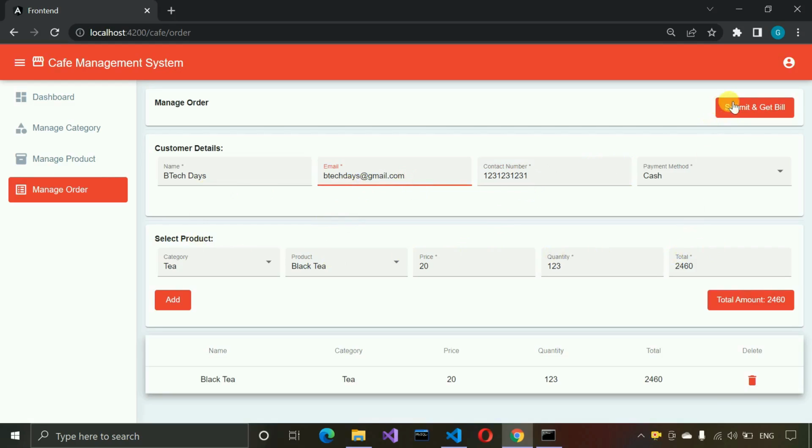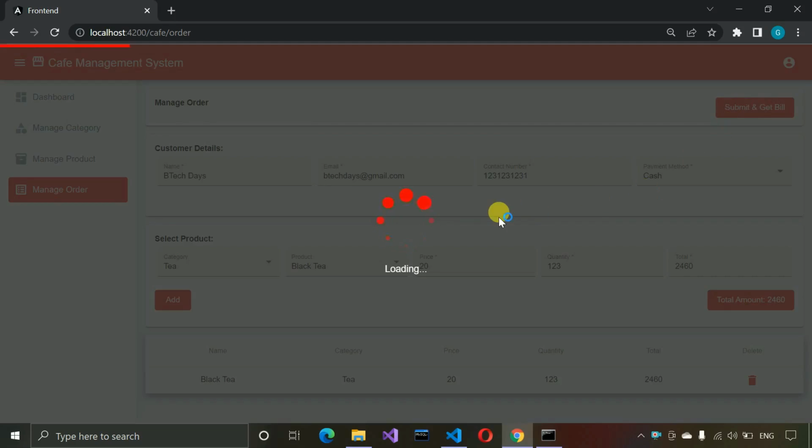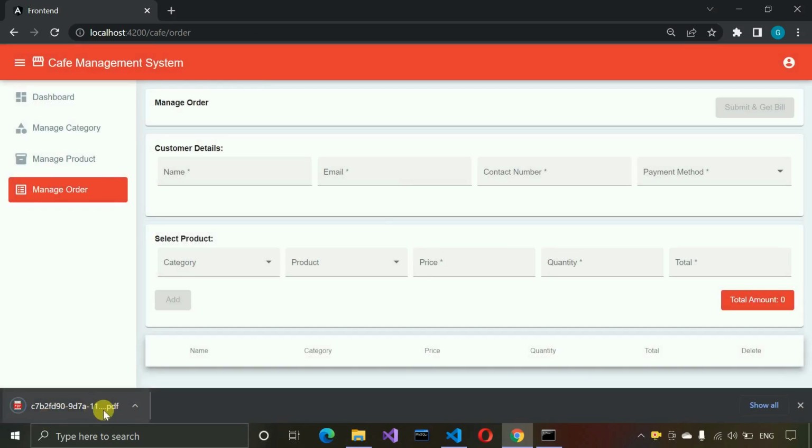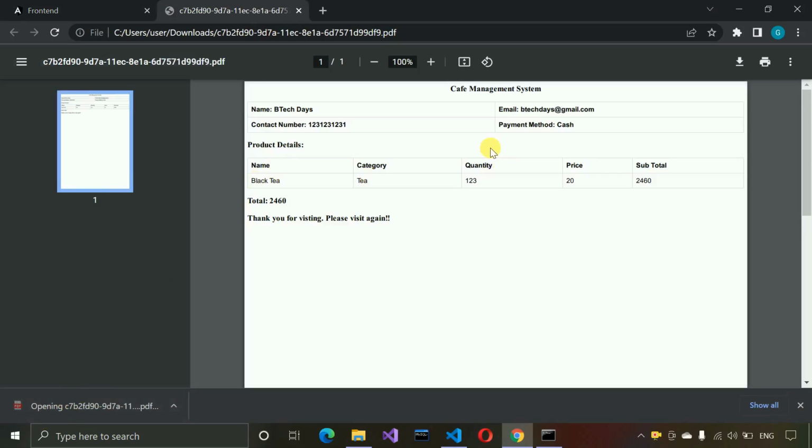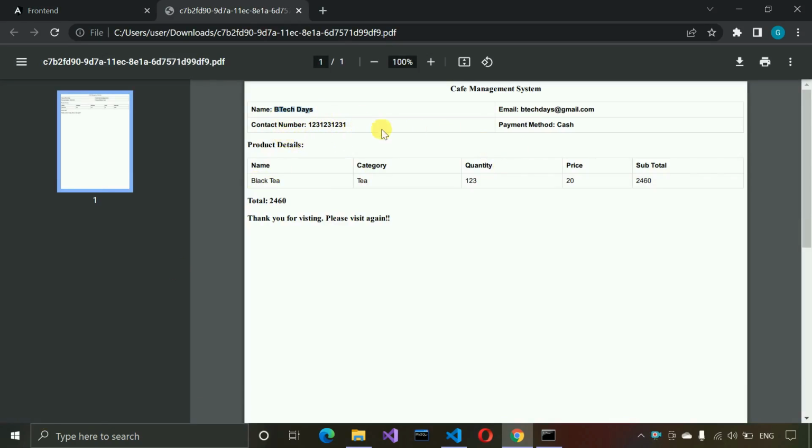So after that, let's try to submit this. You can see the submit API is going to hit now, and it will take a few seconds, I believe, yeah. You can see a PDF has been downloaded in our browser. Let me open it. You can see each and every detail over here. btechdays name is there, contact number is there, email address. You can see the payment way is there, right? And the name, category is there, tea, quantity 1 to 3, price is there. You can see the subtotal actually.